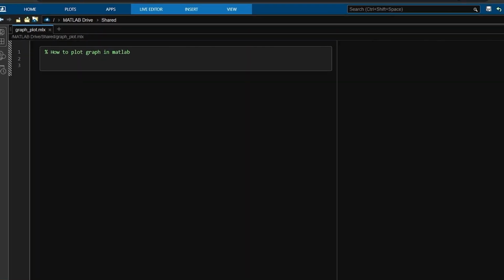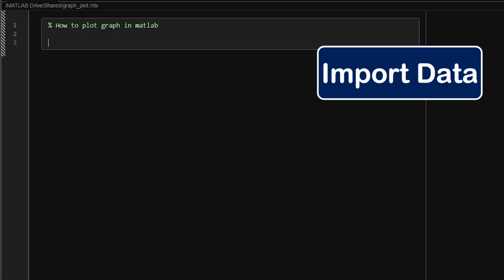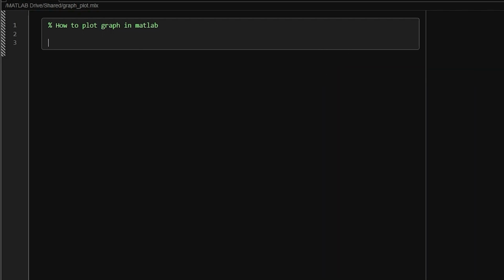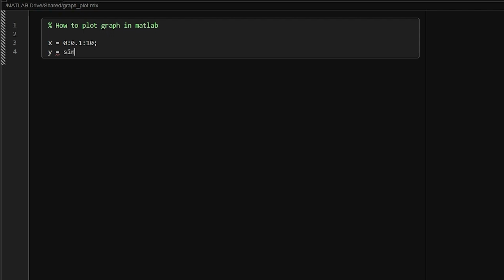First, you need some data to plot. You can either import data from a file, or generate some data using MATLAB commands. For this example, I'm going to use the following data. X equals 0:0.1:10. This line creates a vector of x values from 0 to 10 with a step of 0.1. Y equals sin x. This line creates a vector of y values by applying the sine function to x. Z equals cosine x. The third line creates another vector of z values by applying the cosine function to x.